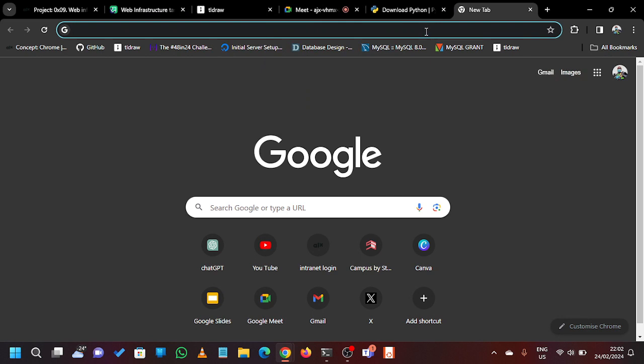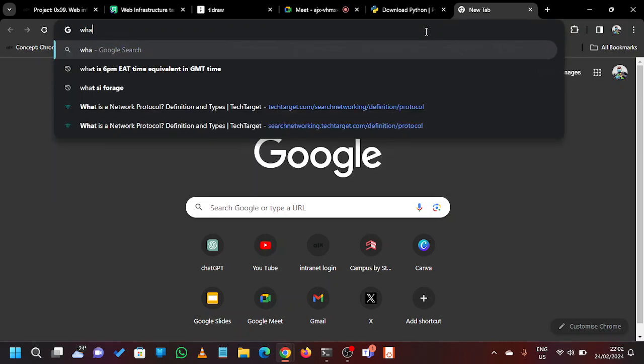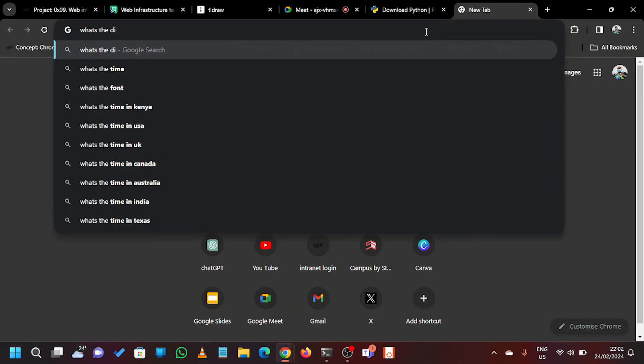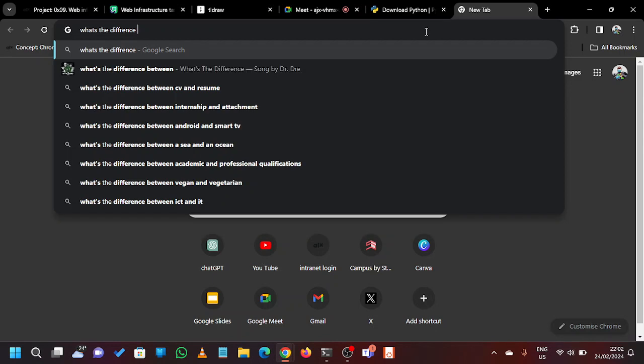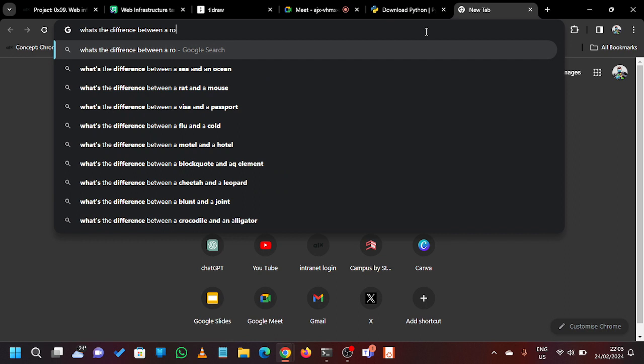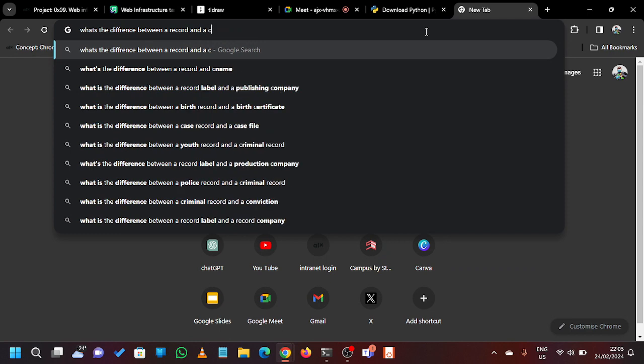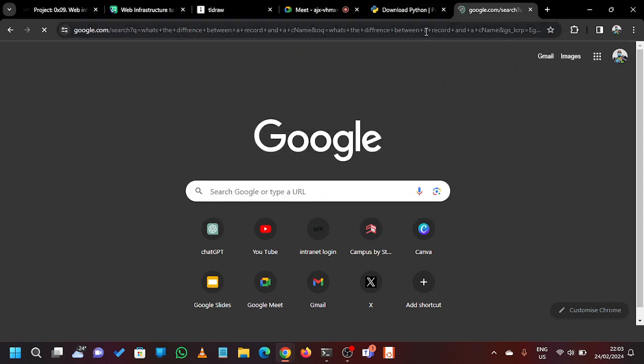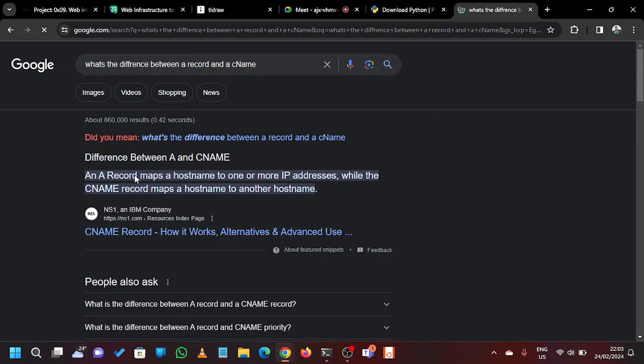Let me try Googling. What's the difference between an A record and a CNAME? An A record maps a hostname to one or more IP addresses, while the CNAME record maps a hostname to another hostname. Okay, this is why I was saying it's an A record.